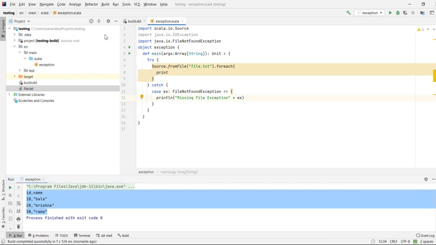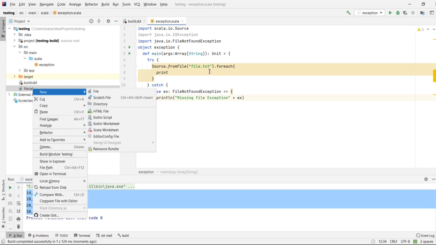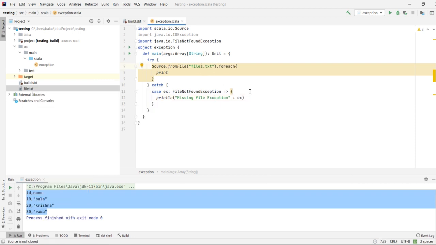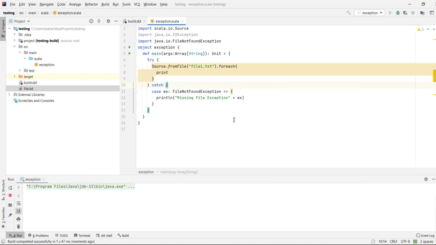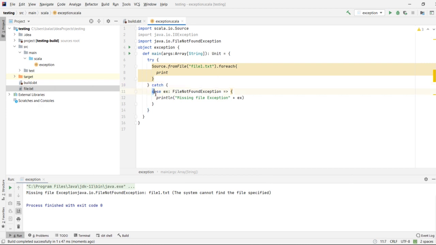Let's say, for example, we put file1.txt. Now let's run this. See, a file not found exception has occurred for file1.txt, because we don't have file1.txt. That's where it executed the catch block rather than the try block. So this is one example for the file not found exception.